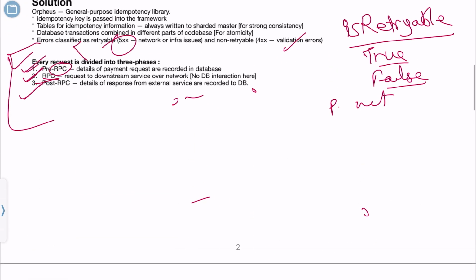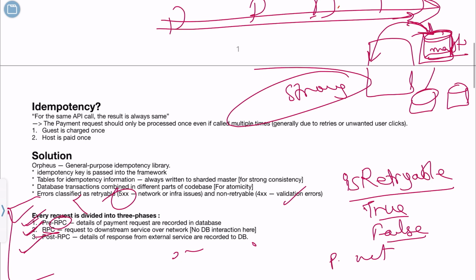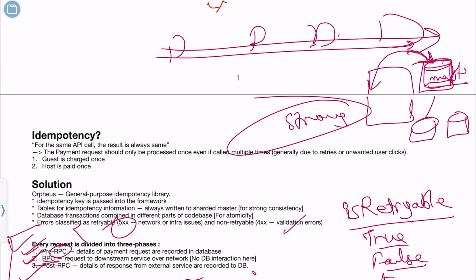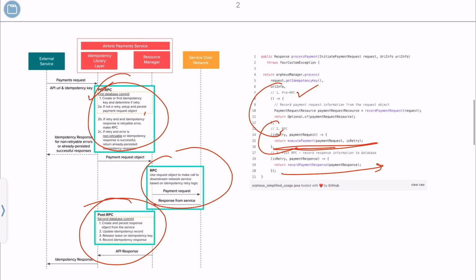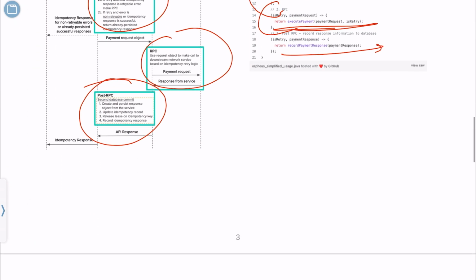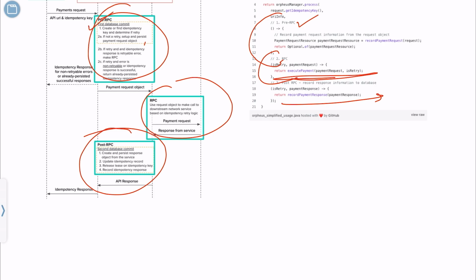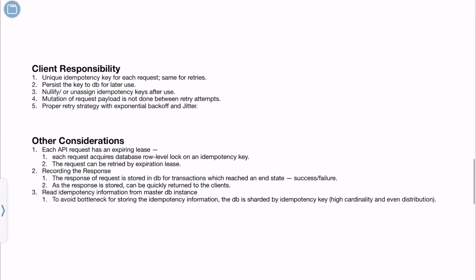You are ensuring that you are keeping an idempotency key which flows through the system, through the microservices, whichever multiple services you have, and then finally you are breaking the payment request into multiple components, or multiple steps, which is pre-RPC, RPC, and then post-RPC. Great. So this is the overall idea about how the implementation works.